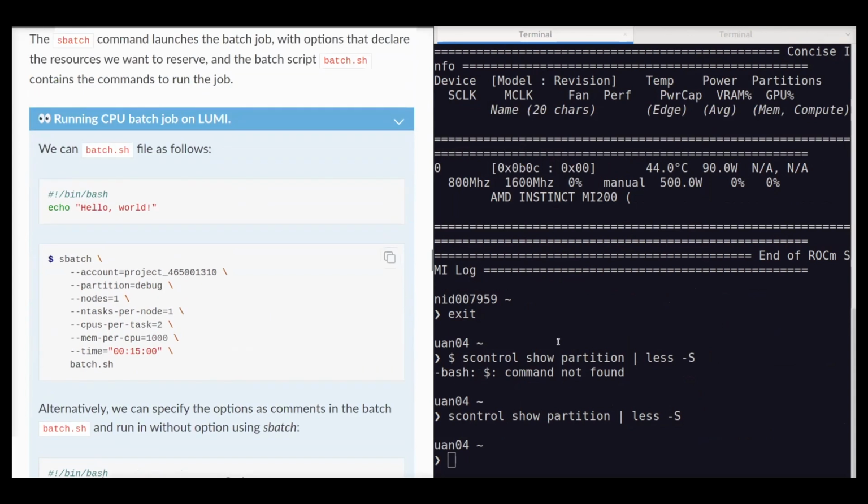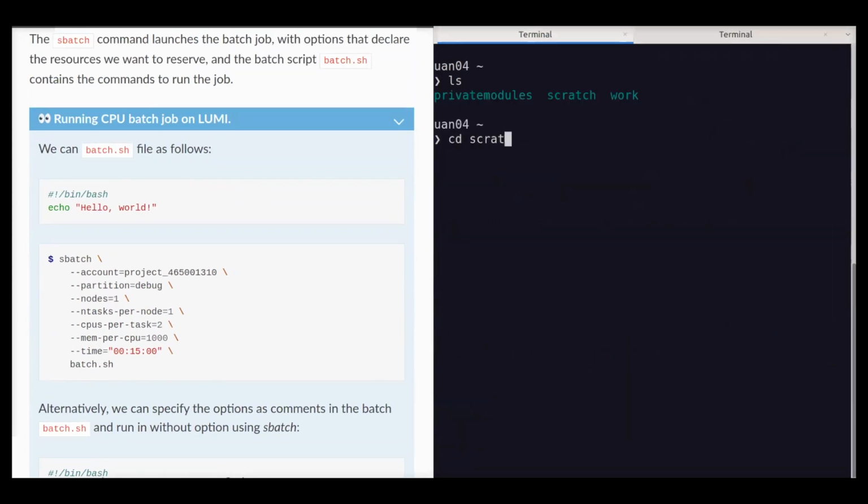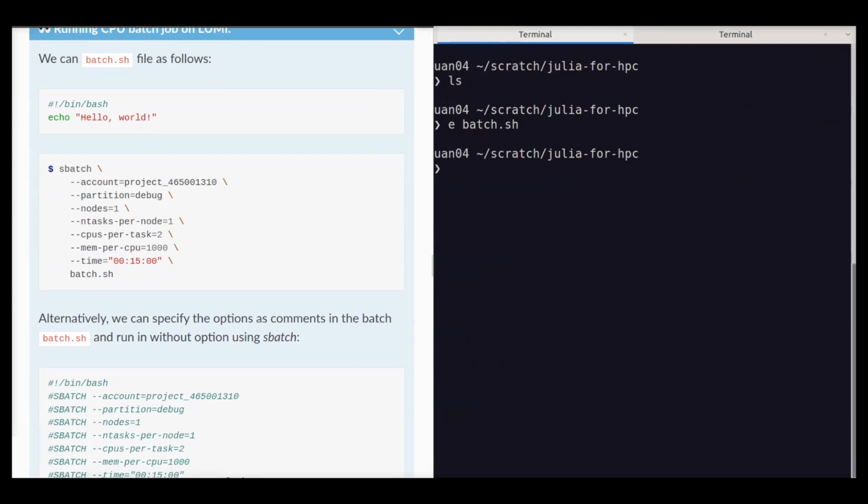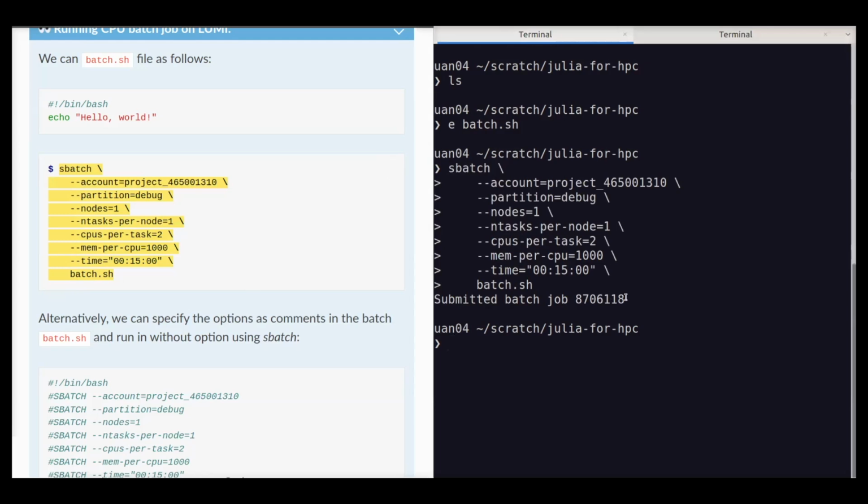Here we can try this example. Let's see. I will now create this batch.sh file, and then we should be able to run it with this command. Slurm will give us some output in the output file. Okay, it ran. It produced the hello world. This is one way to run jobs.